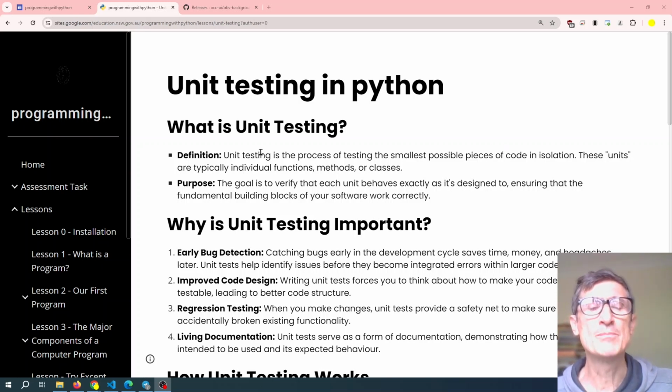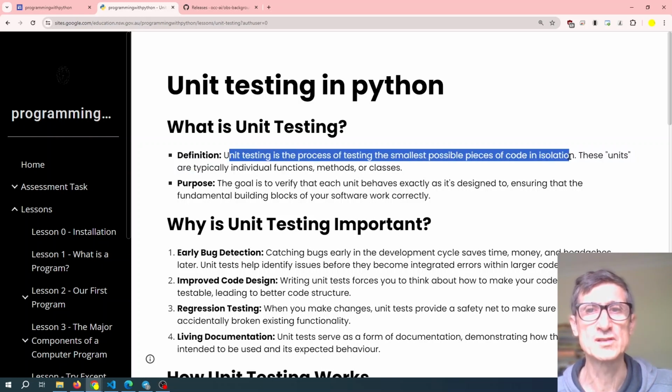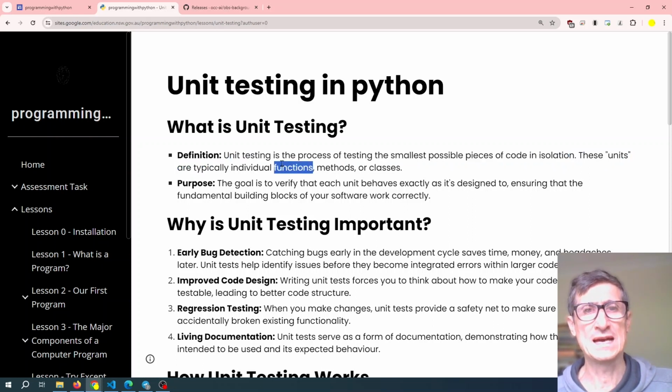So the basic idea behind unit testing is that it tests the smallest possible pieces of code in isolation. And what they're really talking about here is that you produce a custom test for each function that you would produce. Now, a lot of the code writing you've been doing at the moment is just a single function. But as your programs get more complicated, they're going to require dozens of functions. And so each one of those functions would have their own unit test. That's the whole idea behind unit testing.